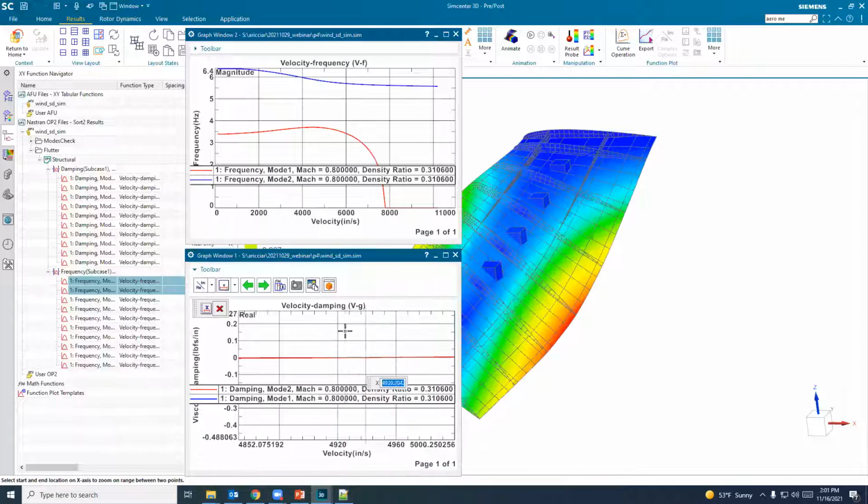Let's take a look at what that mode shape looks like and evaluate that result. We'll do that in a minute. Let me go back to the full view here.